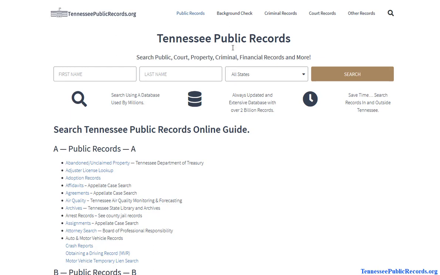Another thing that we have created is specific pages for the most sought after records. So anything from background checks, criminal records, court records, and then if you hover over other records, anything from warrants to inmate searches. So I'm going to go ahead and select one of these more specialized pages and show you what it would look like.